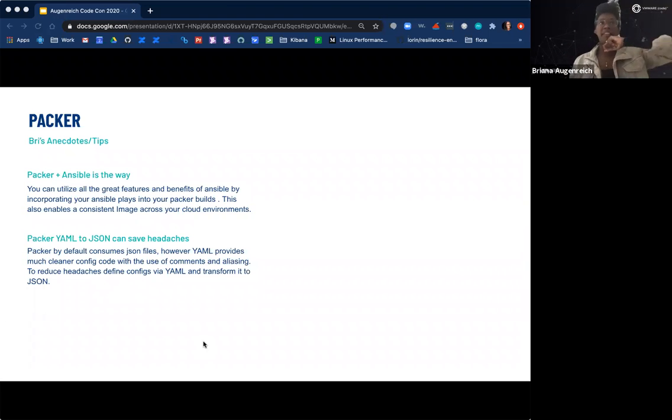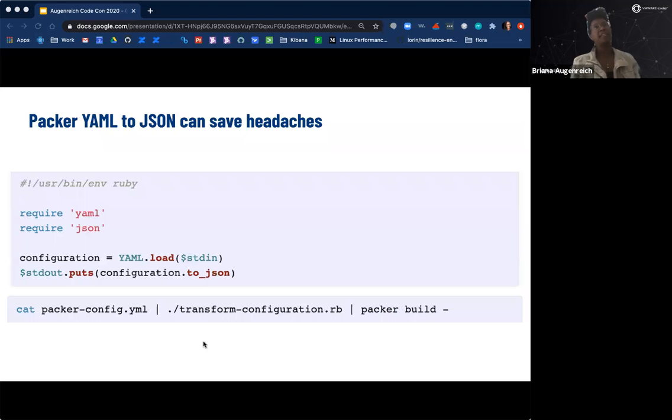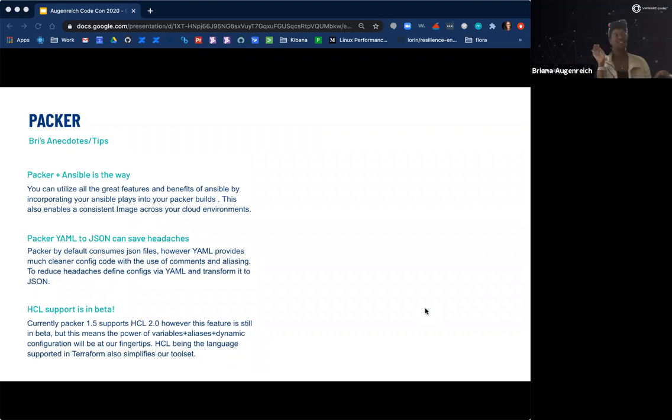And I just learned about this idea of taking a YAML file and converting it to JSON and then passing it into Packer so that you can utilize that YAML flexibility, and it can save headaches if you hate working with JSON, especially when it gets a little bit more complicated like I do. So essentially we're loading our YAML from standard in, we're converting it to JSON, putting it to standard out, and it's as simple as cat your YAML file, put it into your transformer, and then pass that into your Packer command. Love it.